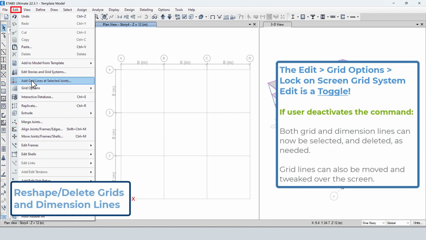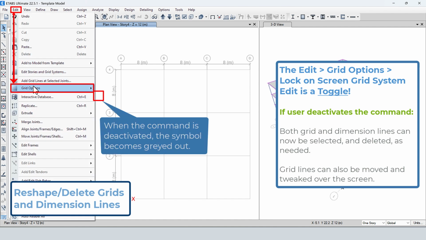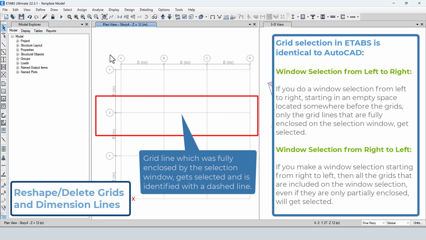If you revisit the command, please notice as the symbol becomes grayed out, indicating that the command is now deactivated. With the command deactivated, the user can proceed to select grids and dimension lines on screen, and edit or delete them as required. Grid selection works much in the same way as in AutoCAD, meaning, if you do a window selection from left to right, starting in an empty space located somewhere before the grids, only the grid lines that are fully enclosed in the selection window get selected.